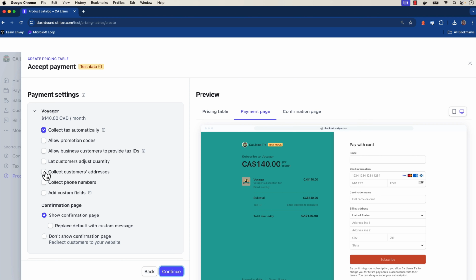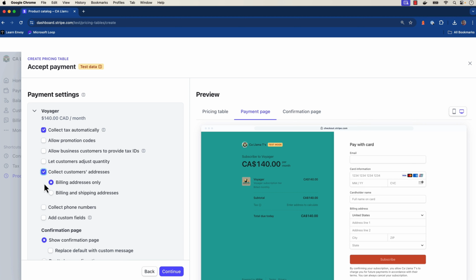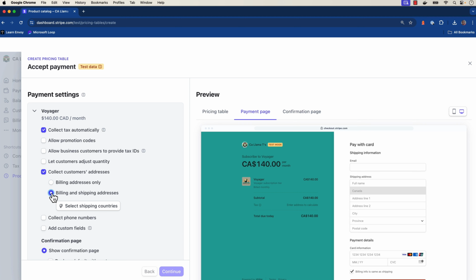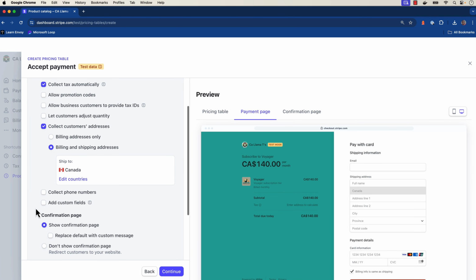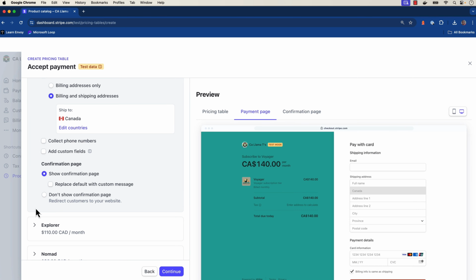One of the things that I want to do is make sure that I'm collecting customer addresses. I need the billing and shipping address. And this is important because we need to know where to send their boxes every month. Now, we're only shipping to Canada right now, so I'm going to go ahead and select that. And we can keep on scrolling down. And there's tons of other options that we could set.